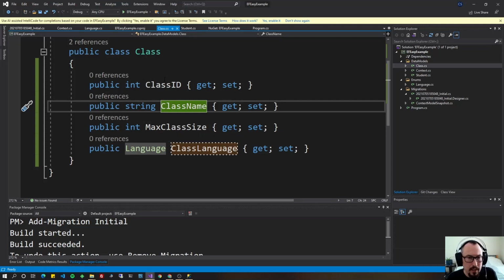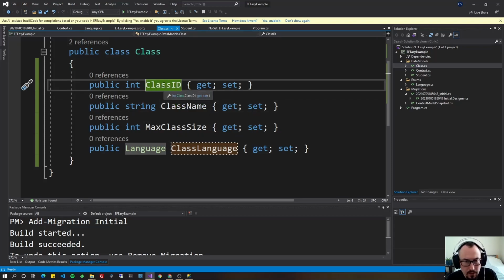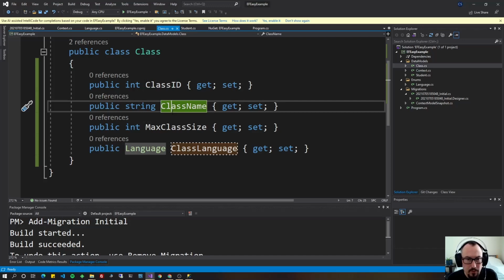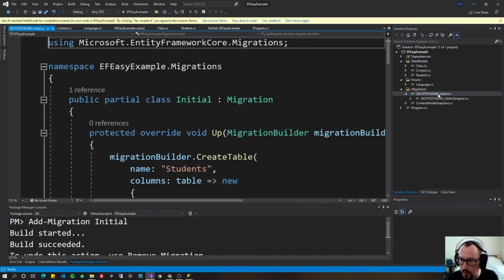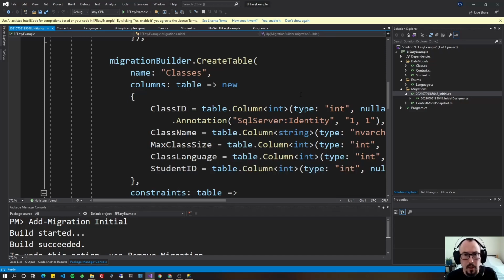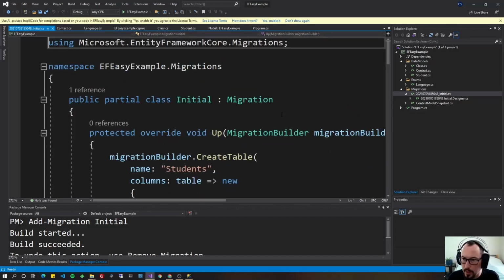Let's say your IDs need to be between 1 and 1,000, nothing bigger. Or your class names are 255 characters. We can put attributes there, and they'll show up in these generated migration classes. But we'll go into that here in a little bit. Let's just go ahead and get that database created, because I'm sure that's the most exciting part for everybody.